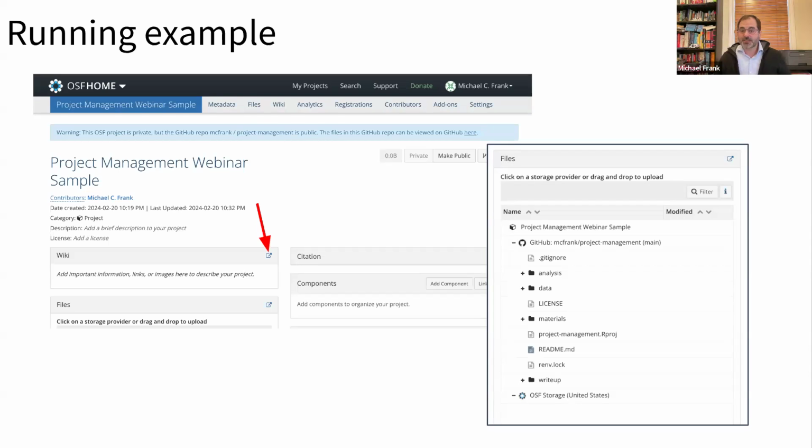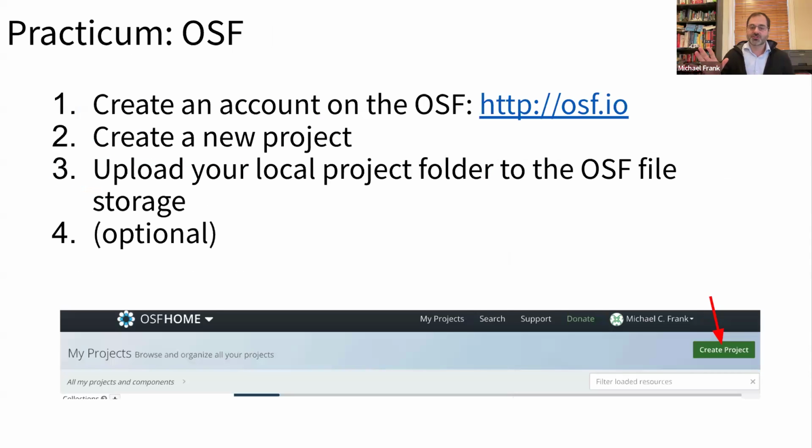Okay, so the last practicum, which I'll just show you and then move on from, is to create an account on the OSF and upload this project folder just so you can see what this looks like. You can do that by linking to Google Drive, or you can just do that by uploading project files manually.